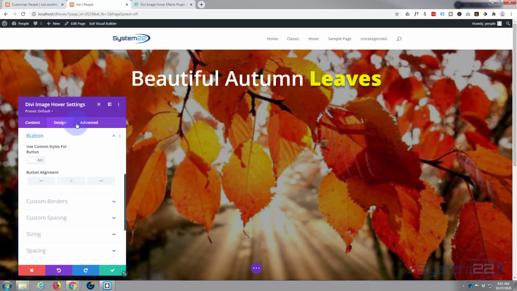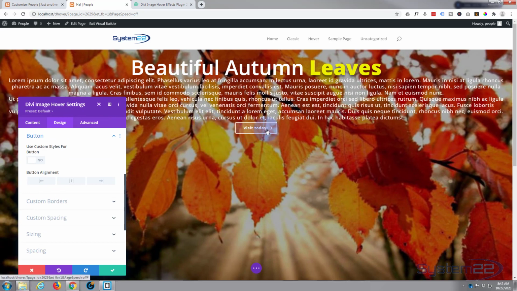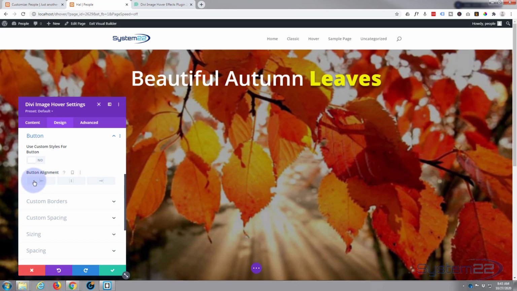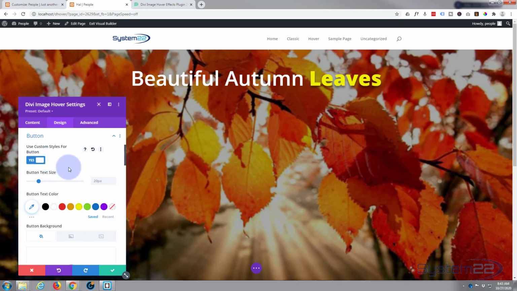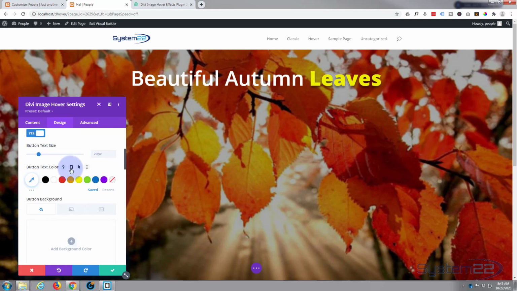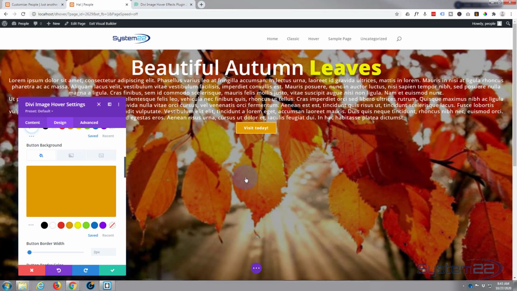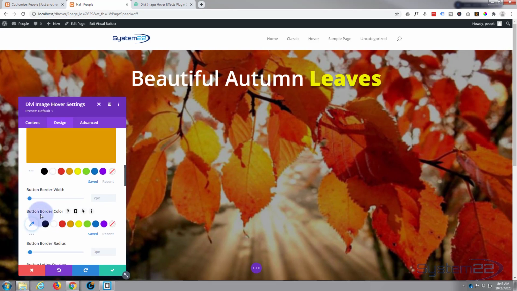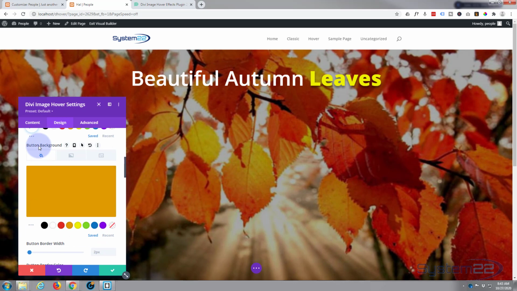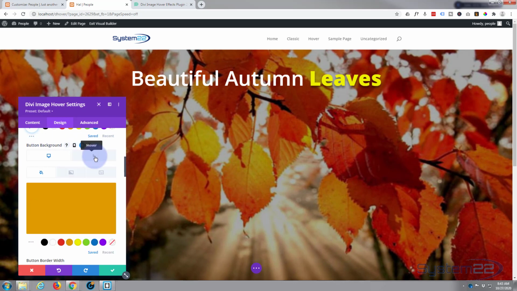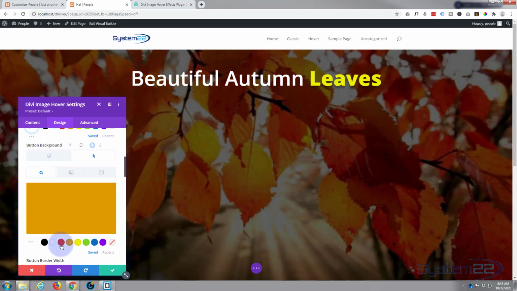Let's go down and decorate the button as well. That's the default button shape, which is okay, but I want mine a bit more custom than that. So alignment wise we're fine. I'm going to use custom styles for the button by hitting this switch right here. Text color's fine, size is fine, button background, let's make it orange. There we go. And let's make it red on hover, and again we'll just go over, hit the little arrow, so when we hover over it it's going to be red.